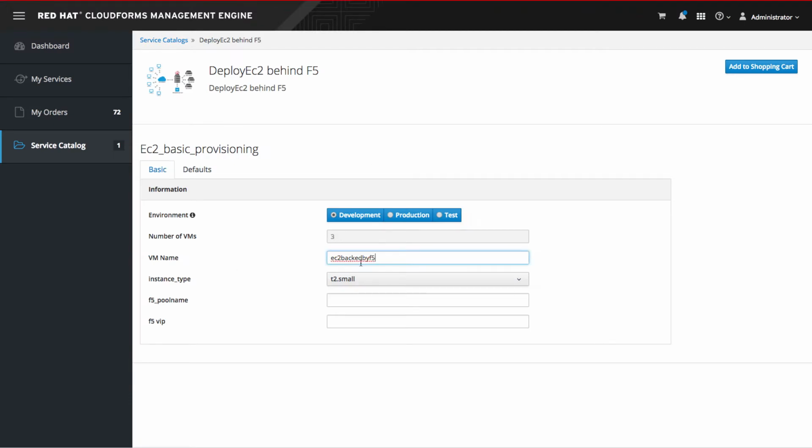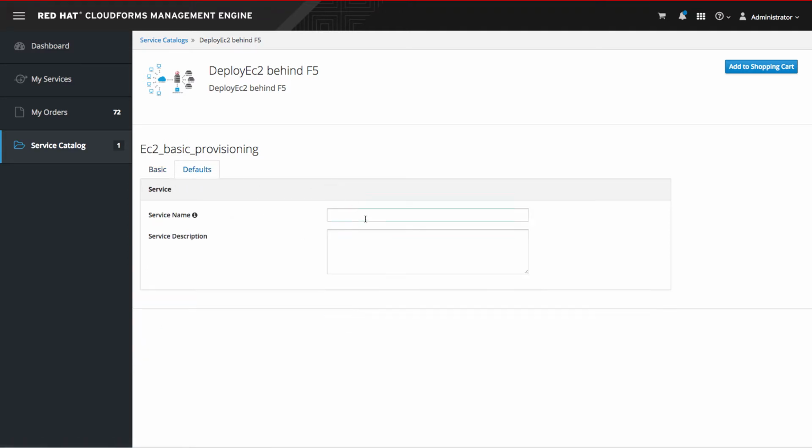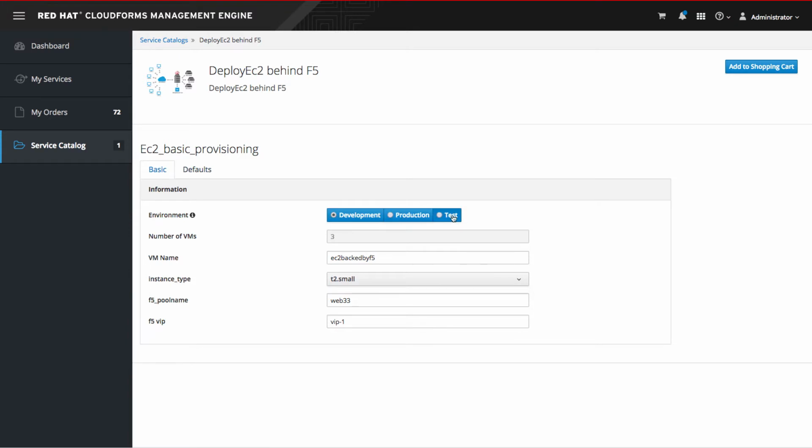As said, we're going to deploy 3 VMs. We're going to name them EC2 backed by F5. We're going to define the pool name and the VIP. Then we can go and add the service name. Once we add the service name, we can then also define if we want to add some tags for development and add it to the shopping cart.